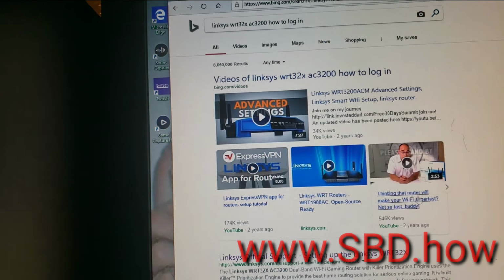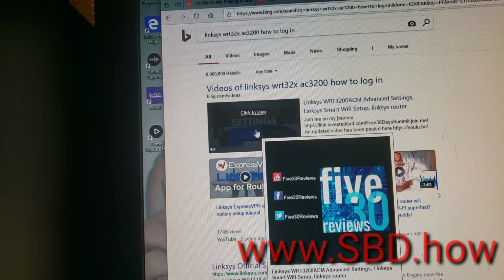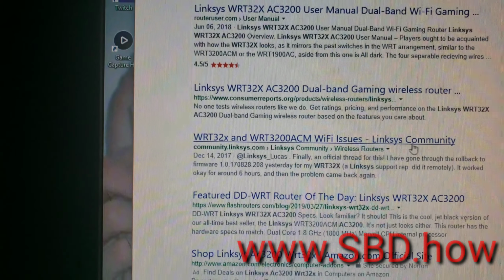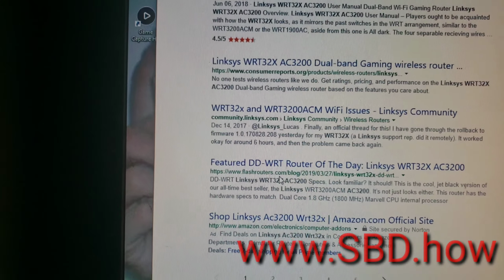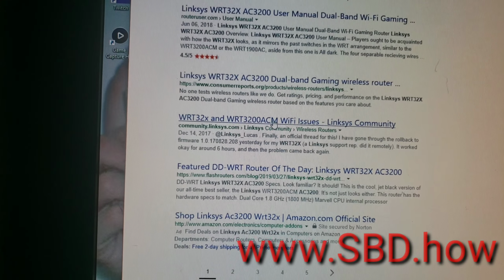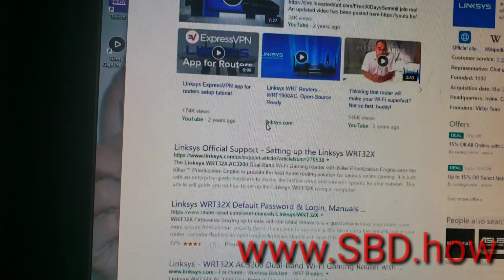There's a lot of different ways. You're going to see videos and all kinds of stuff. But what I want to do is look for Linksys.com, as that is the owner of my router. So whatever router you have, find the .com of that router in the green section below the blue.